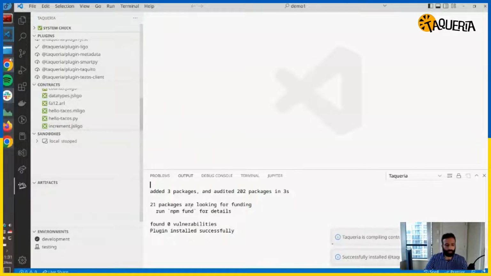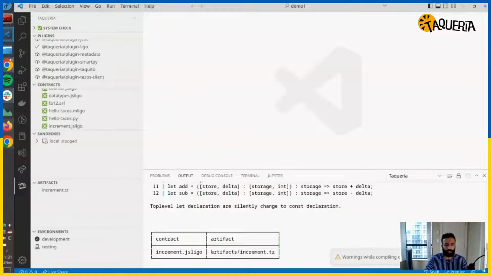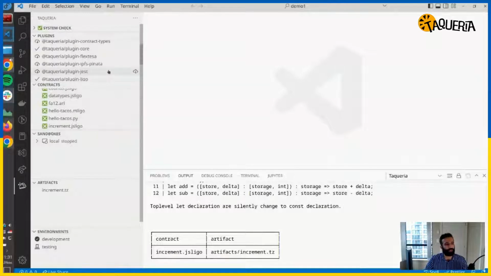If I compile this contract, it will give me a file in the artifacts folder named increment.tz. So I can't deploy or originate this compiled contract yet, because first of all, I need to have my sandbox started, and to be able to start that sandbox, I need to install the Flex Tessa plugin.